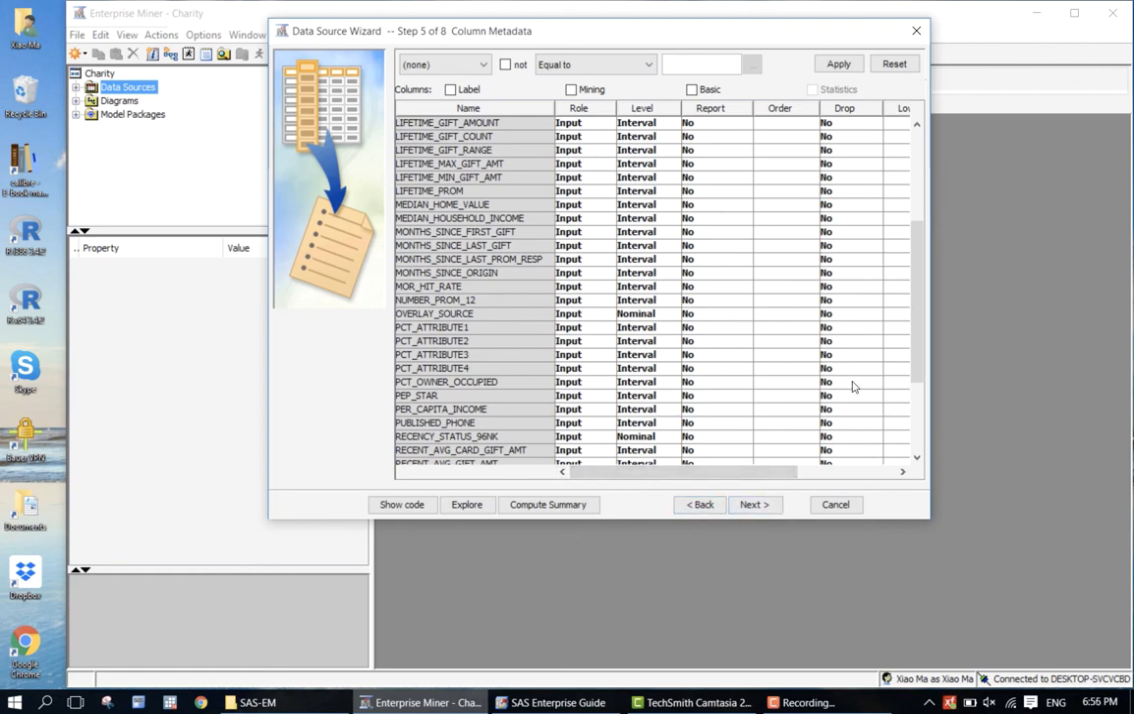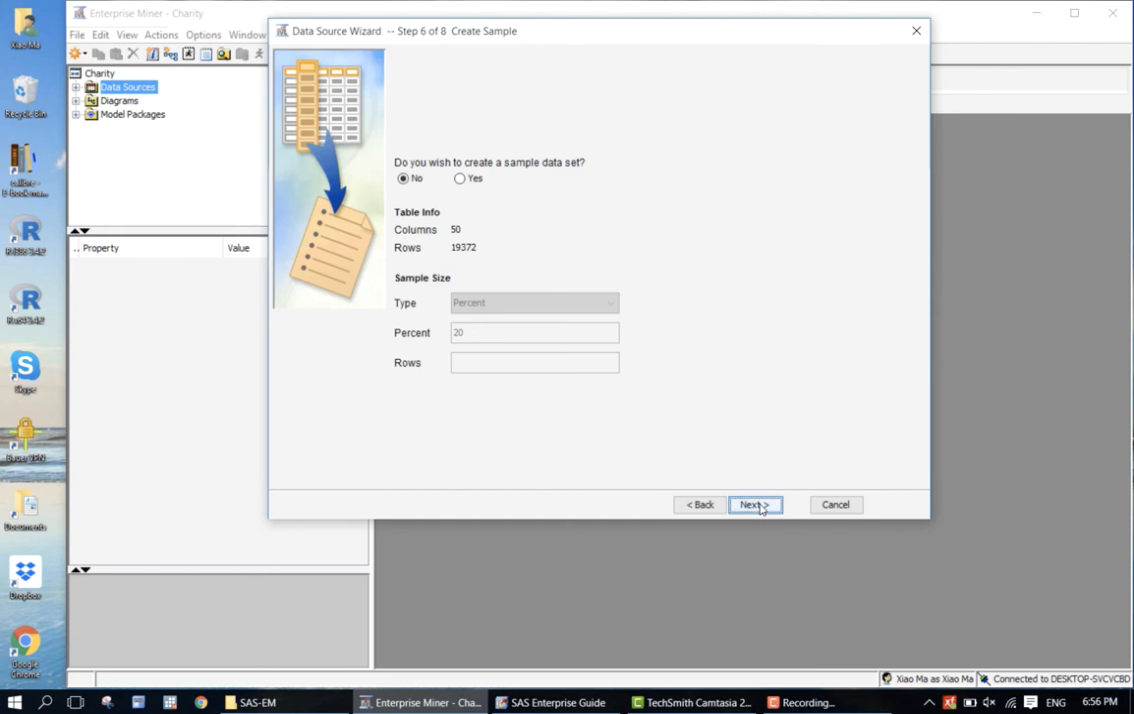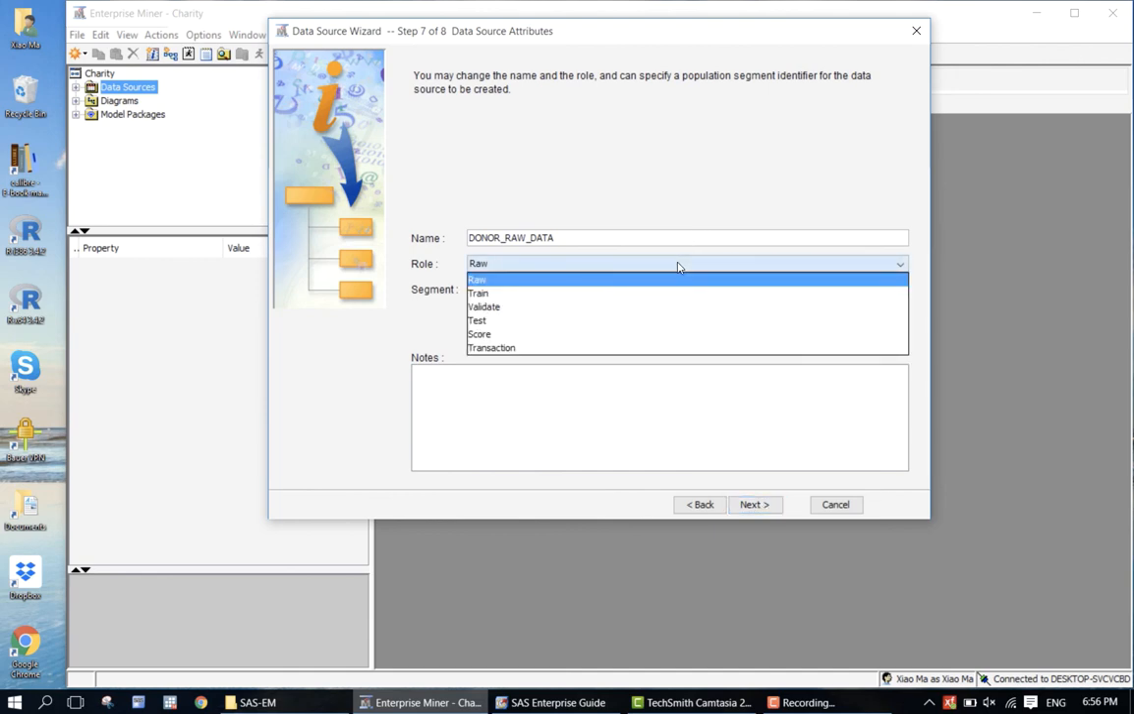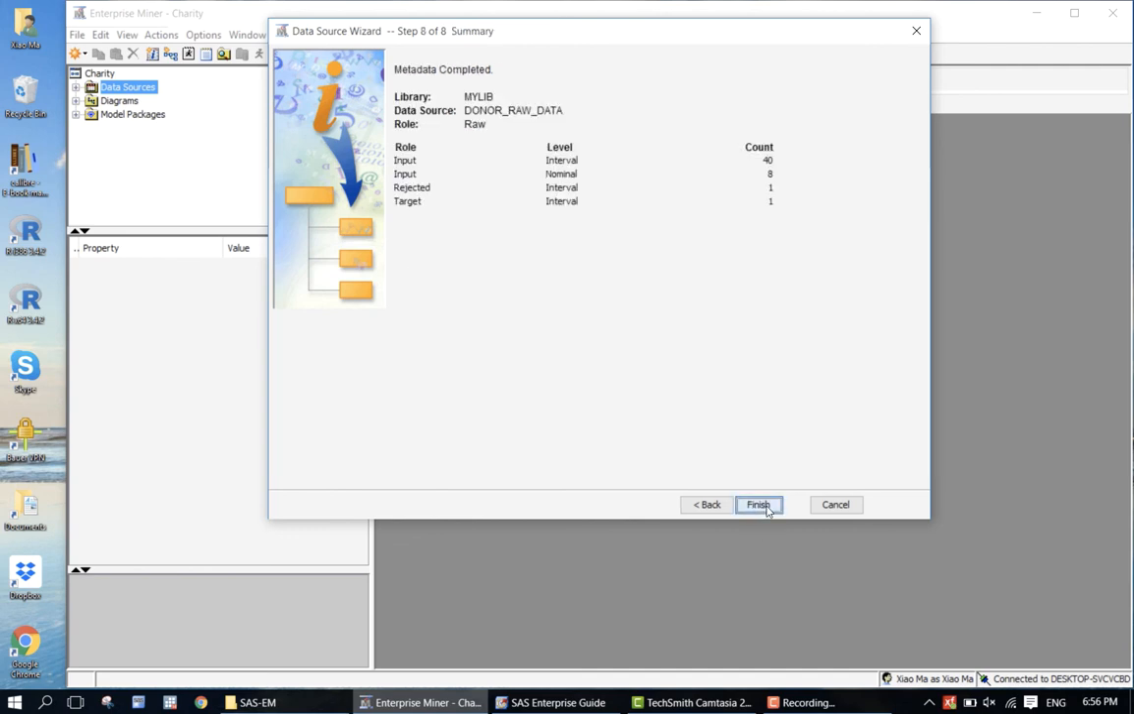So we can go to the next step. Do you wish to create a sample? We're going to use the entire sample here, so the default is no. We'll go to the next step. This is still fine, but the default is raw. Choose the raw, because we will make partitions from this data set to be training and validation. So using the raw will be the most inclusive one. You have a summary list of types of variables here.